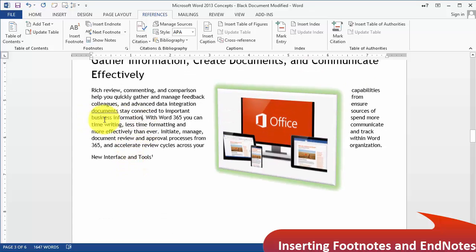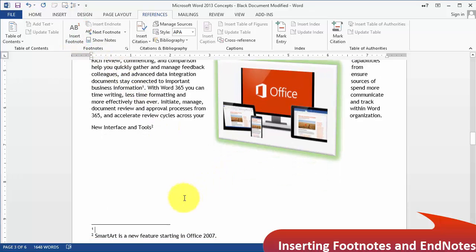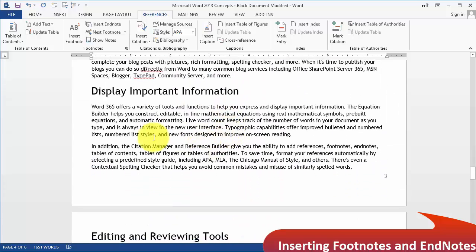So let's say business information, insert here again footnote, and notice now it put that as number 1 and it changed the tools as number 2 here, and so on. Footnotes are going to be at the end of each page automatically.